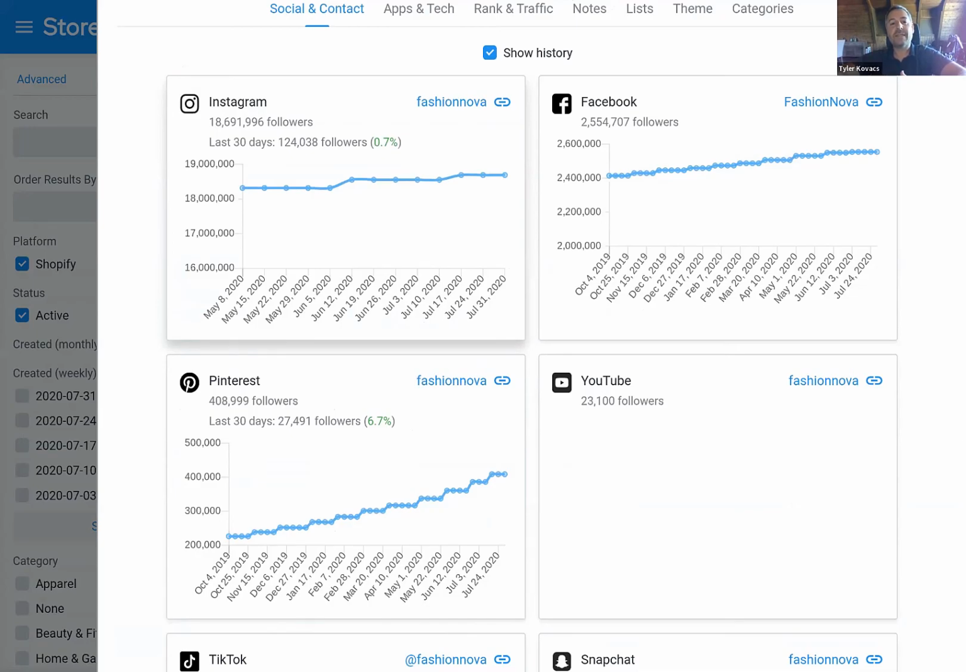But just by looking at these graphs, you can get a really great understanding of the growth rate of the social media presence on all these different networks. You can click through on the account name to go directly to the social network site and get a look at their posts. In the future, I'm actually hoping to pull these posts directly into Storeleads so you can understand how these merchants are positioning themselves, how they're advertising, how they're promoting sales and whatnot.